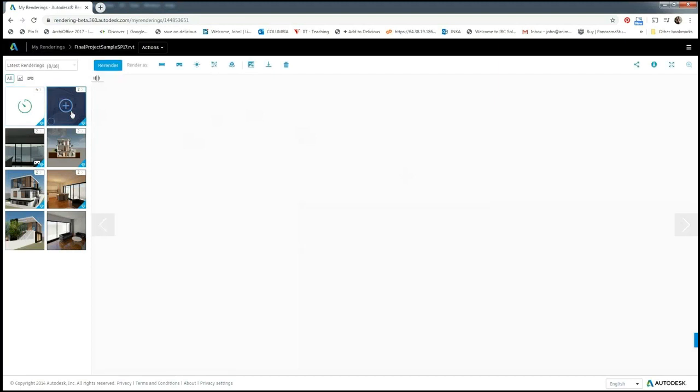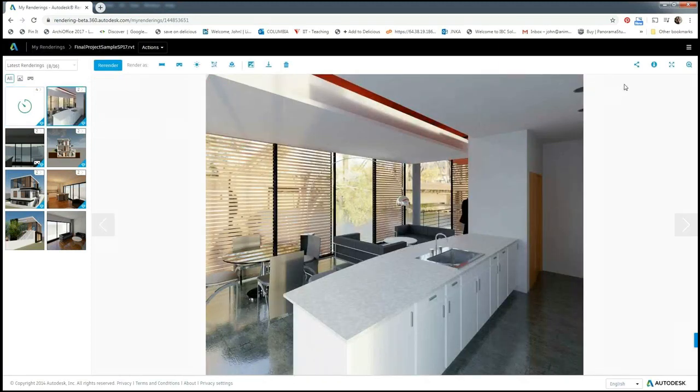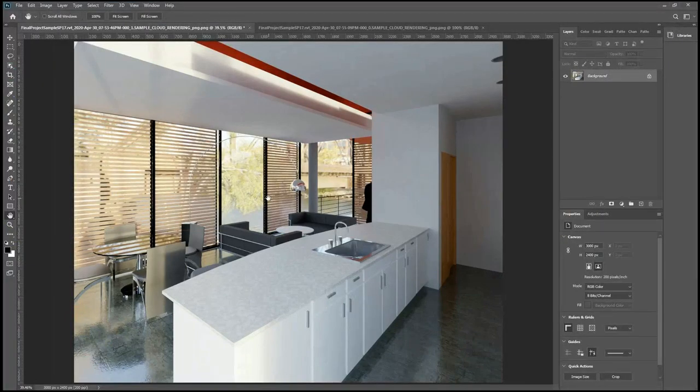Here on the Autodesk Cloud, you'll notice this is the higher quality image here. And there under info, you can see that it was actually rendered at 3000 by 2400. This is a better file size, better quality. I can use this button here to download this image. And that's exactly what I have open currently in Photoshop here.